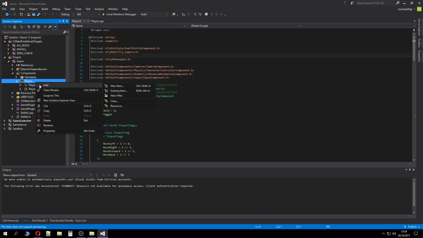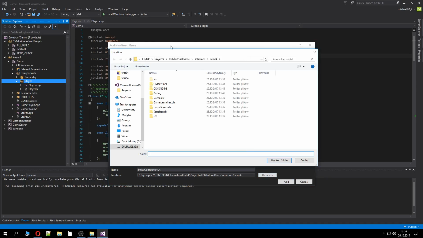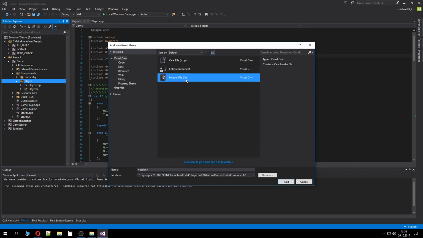So let's go. Add new item. This item will be in the code of our project, in components. It's gonna be a CPP file because it's not gonna be the component itself. So we're gonna call it player input. You don't need to type CPP because it's already here.